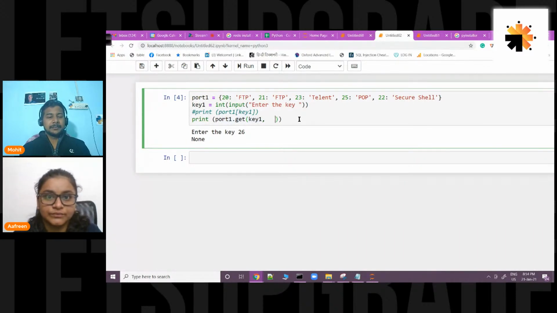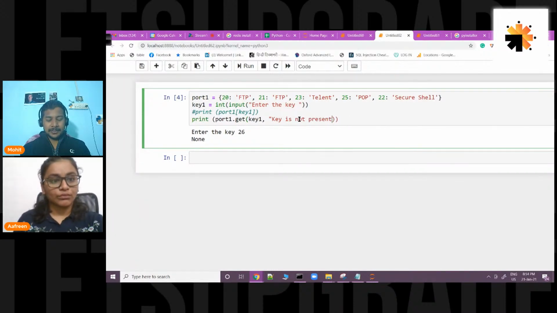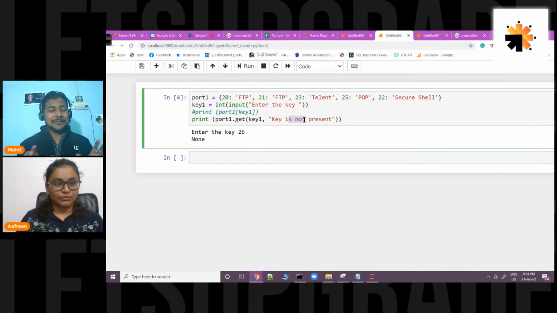Just use a comma here on the right. "Key is not present", whatever. If you are working in a startup, you can write "key not present". But if you are working in an MNC, you have to write a perfect message: "Key is not present."